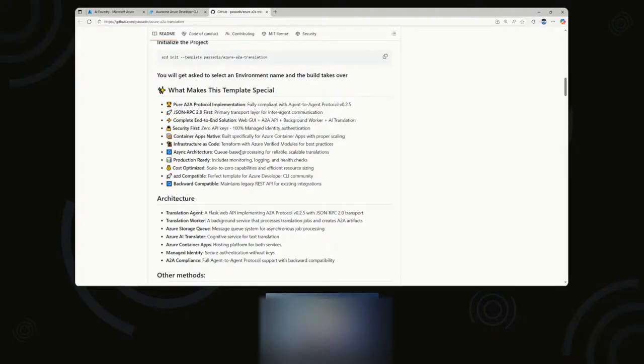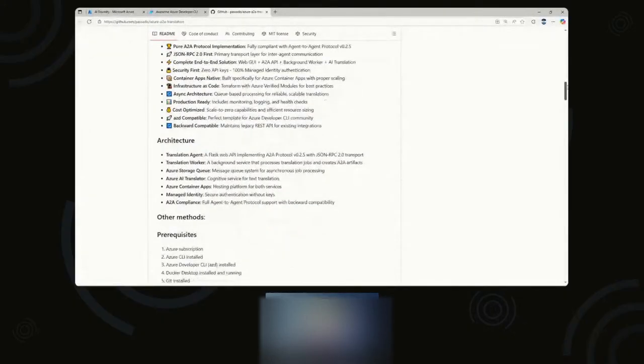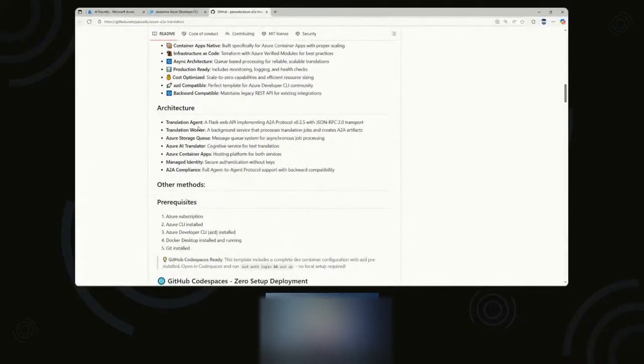It is secure by design with managed identity authentication. We're using container apps to store our images. And you're going to see that it is very cloud native, let me say. Terraform is my favorite tool for infrastructure as code. Of course, you can transition it to Bicep if you want to. The async architecture, as we already explained, it is production ready, of course. It is cost optimized, compatible with AZD, and it's backward compatible if you want to switch to REST API instead of managed identity authentication. So what we have here, we have the translation agent.